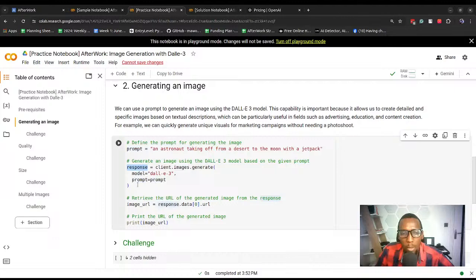And then we create another variable called response that will take the results from the DALL-E model. We use the generate function from the client object, and we set as a parameter for the generate function the model parameter's value to DALL-E 3. This is the model that we will be working with, and we set our prompt to be this particular prompt here. Once we have set that, we can run this code, and we will get our result from the model.